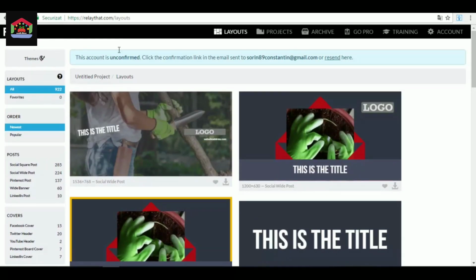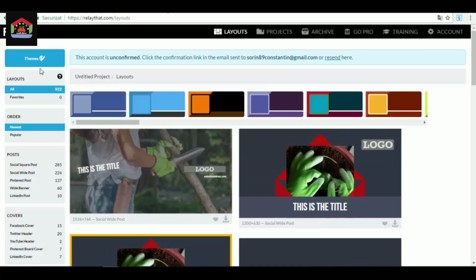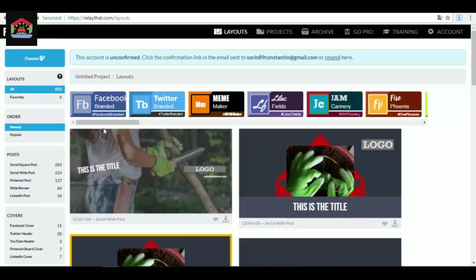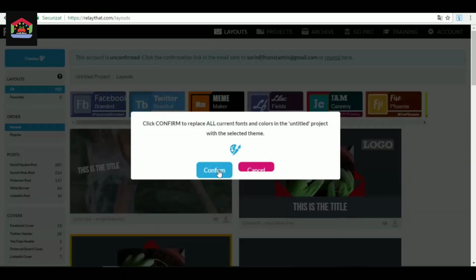Now let me go back to the upper part of my dashboard. The first thing that you are going to see in your menu here is this theme section, and if I click on this theme section, you will see that I have a number of themes here, through which I can scroll. Basically, these themes will change the colors and the fonts that I use for all of my templates that I can see here. So basically, the themes are something that come over the templates. It will change the colors and the fonts that you are using in any of your templates, or in any of your graphics. For example, let's select the first one, Facebook branded.